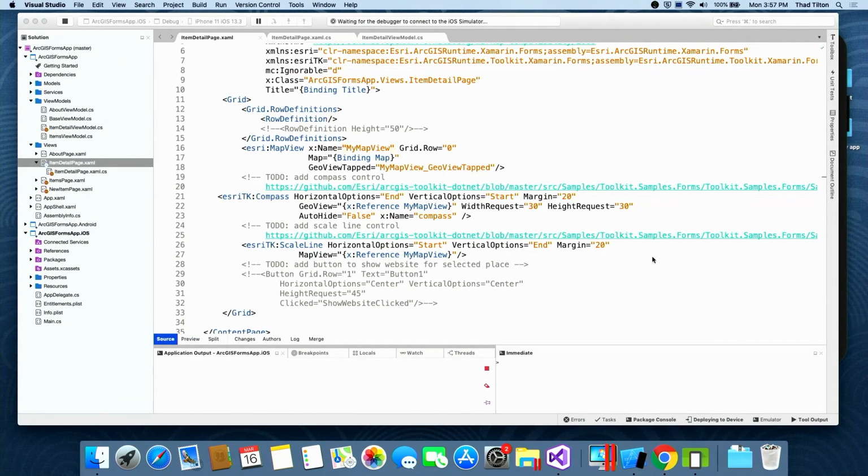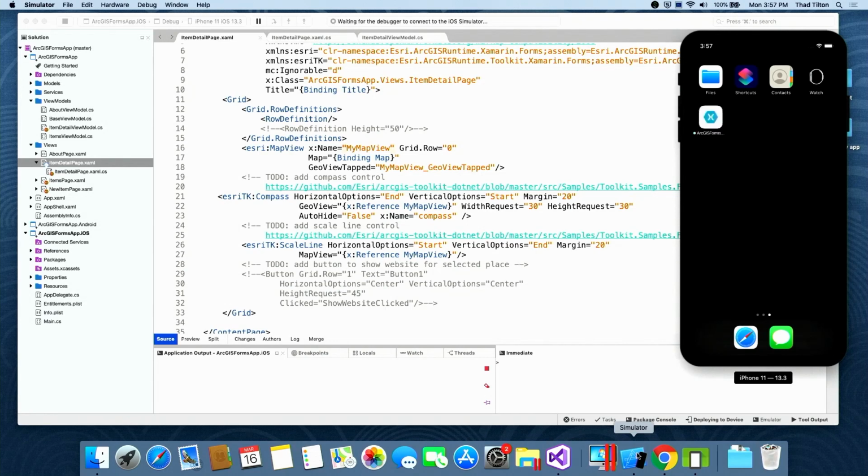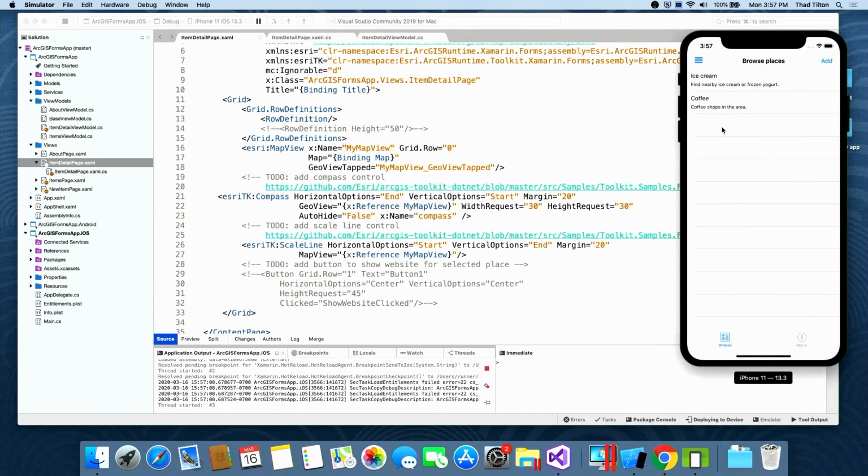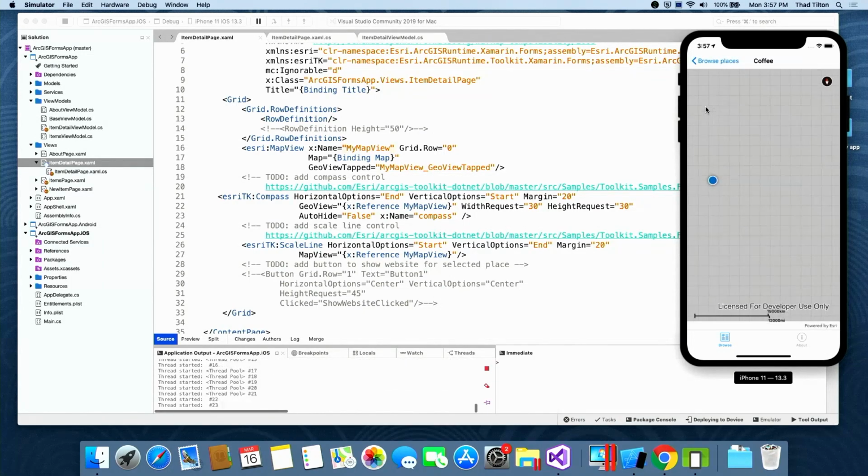So if you want to change some text that's in the UI or colors or spacing or whatever, you'll actually see it show up in real time. So it's really pretty cool. Okay, so there we go.